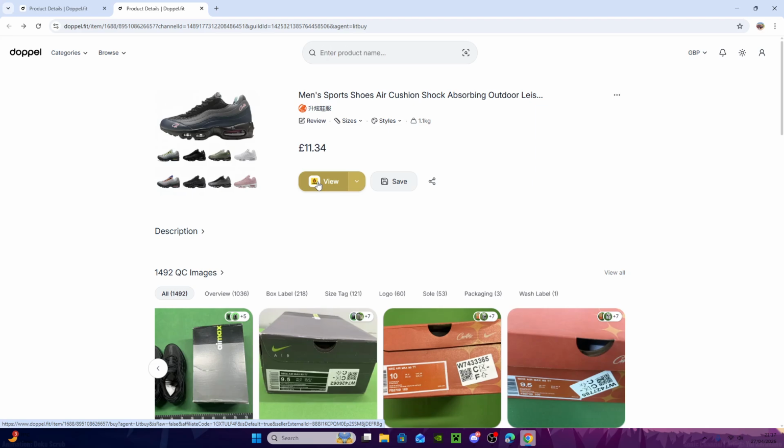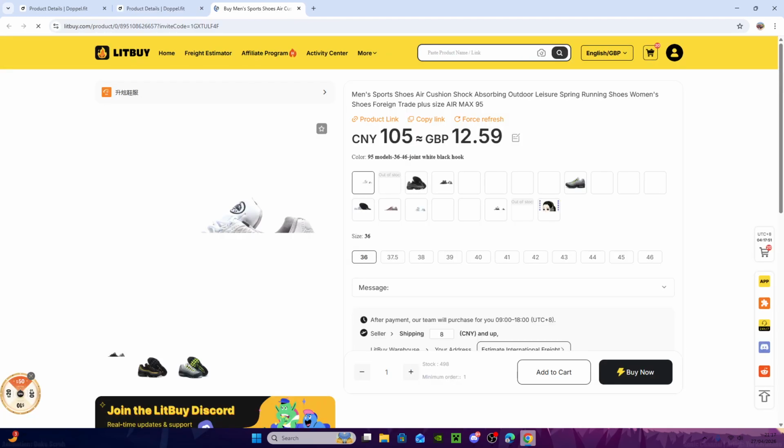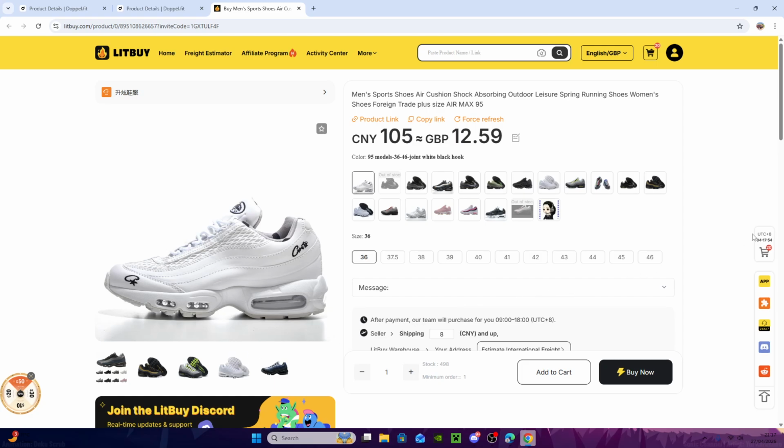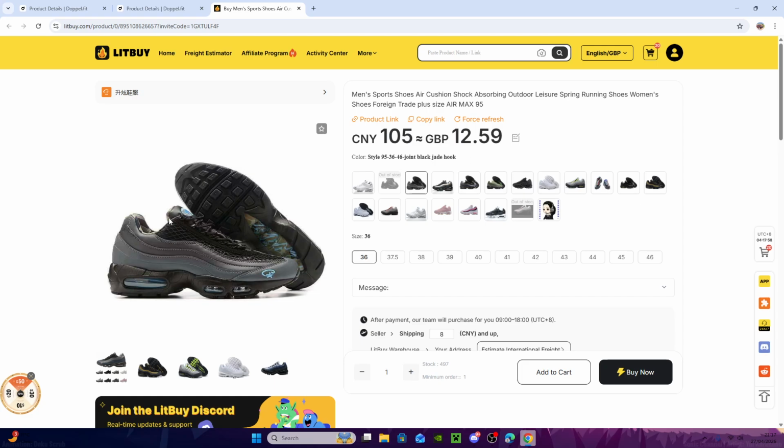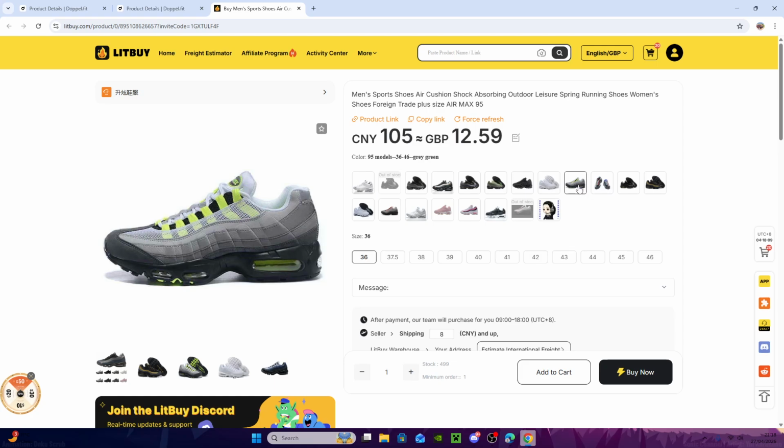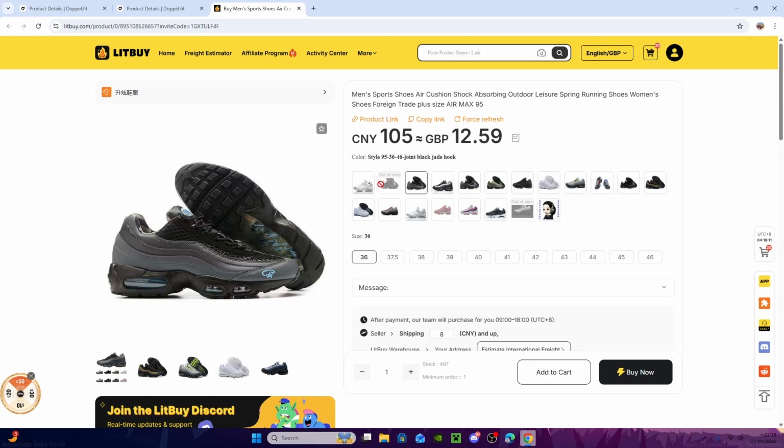So we are going to be going on there, and as you can see, this is where you actually buy the product from. So this is linked back to your LITBUY account. You should be signed in. If you're not, then that doesn't matter right now. So let's say I wanted the, let's pick a good one, because I probably will get a pair of these. I do not have the honeycombs.